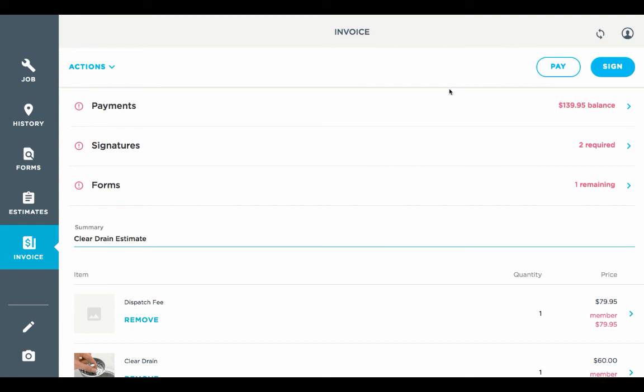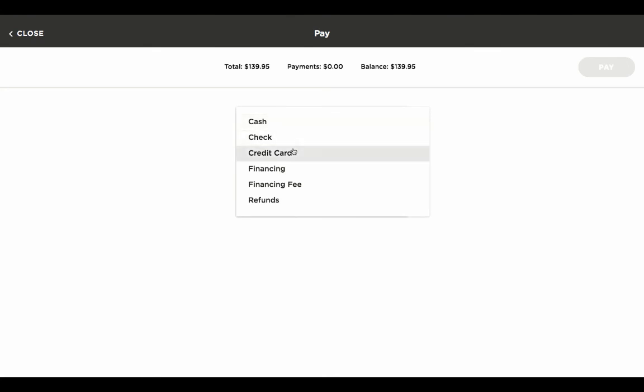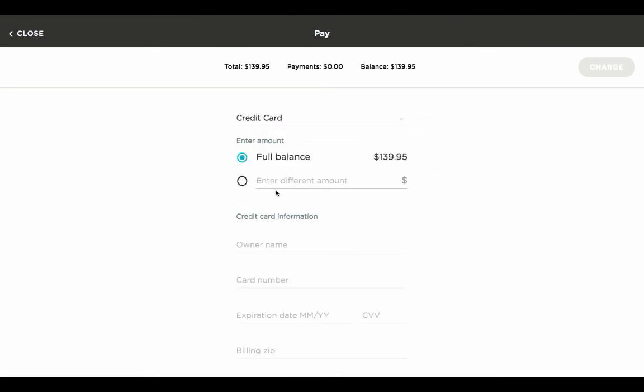Next, we'll collect a payment from the customer for the services performed today. Select the payment type. And if you're selecting credit card payment, several fields will appear below the amount. And if you use a credit card swiper, the necessary information will be captured and the credit card number will never be visible. The full balance will be displayed by default, but of course you can always adjust that if a customer is making multiple payments.